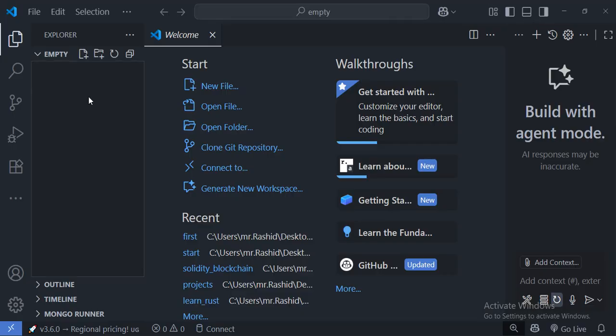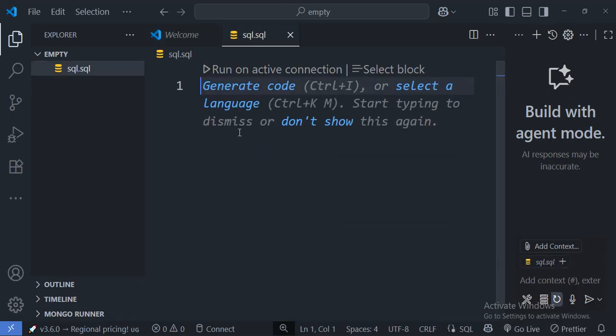Here in my code editor, which is VS Code, I'm going to create a file called SQL.sql. Okay, so here I'm first going to tell you about SQL statements. You need to know that SQL works through statements, and each statement usually ends with a semicolon. The statements are made up of keywords like select, insert, or update, plus the details you want.